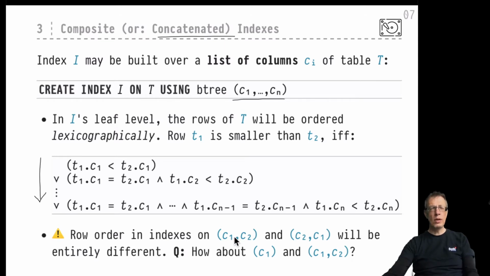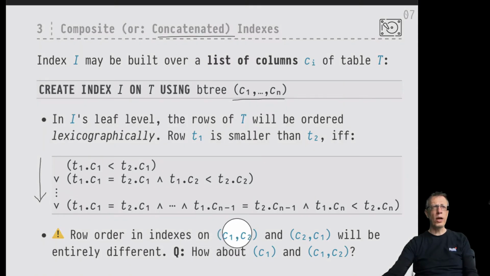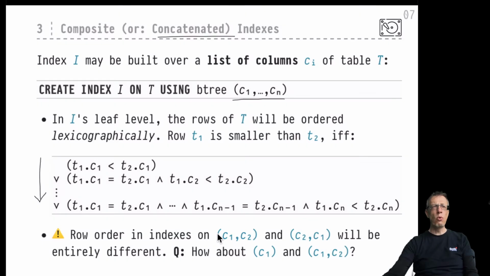That's even already apparent if we look at these two simple concatenated indexes over just two columns. The row order in an index built on C1, C2 will be different in general from the row order in a C2, C1 index. Okay, and since we know that the row order makes all the difference in index construction and the exploitation for query evaluation, this makes these two indexes that may look similar behave completely differently. Okay, we will have a closer look at these differences in a minute.